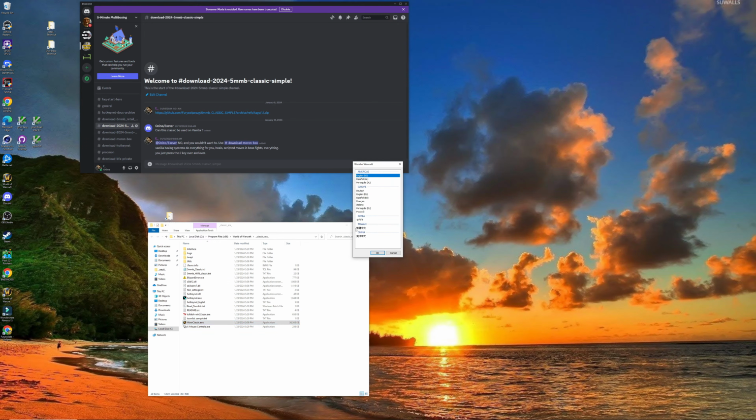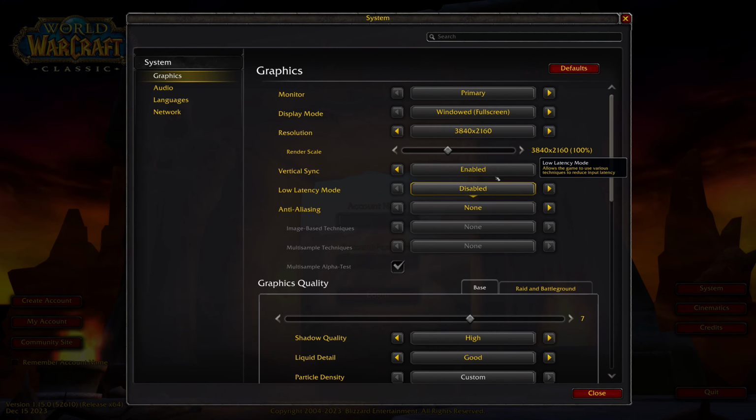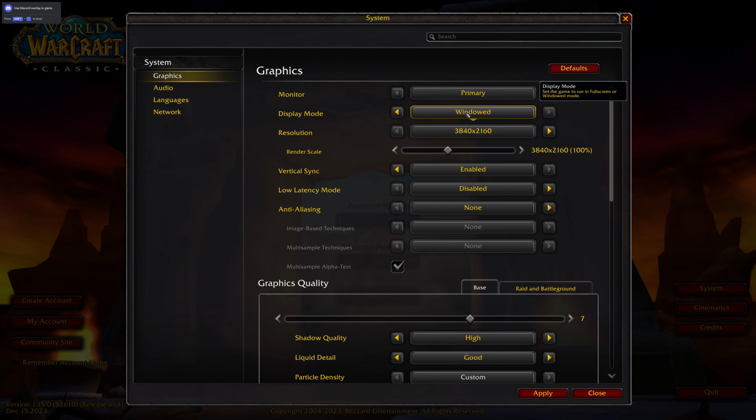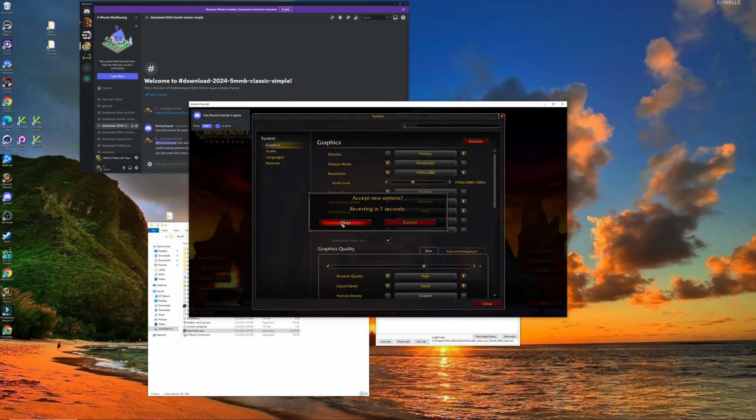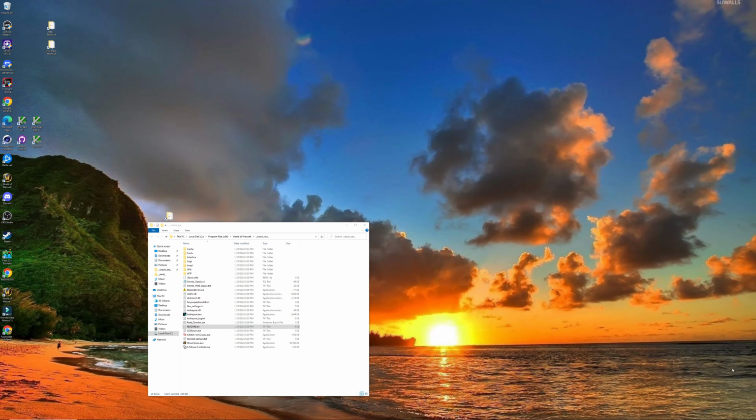So I'm going to open up WoW Classic. I'm going to select English because I'm English. Go to System, and see where it says windowed full screen? No, you're just going to change that to windowed. We are a window operation. Hit OK, hit close this down.